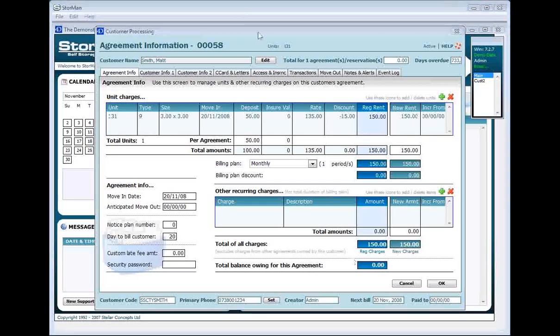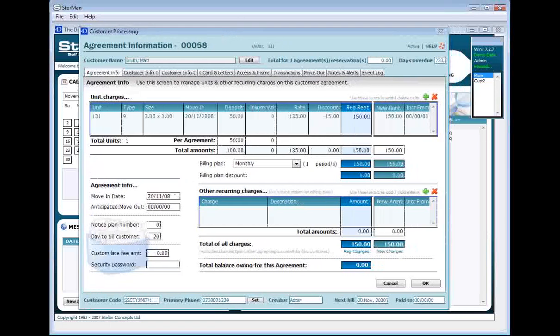Okay, now what it's done now is open up a brand new agreement screen for Matt Smith. And these are very, very similar to the agreement screens I showed you before for Rob Fitty and so on as I was doing that example. And essentially what it's got here at the top is a unit charges table. And this is just showing us all of the units that this customer is in. In this case, only one.